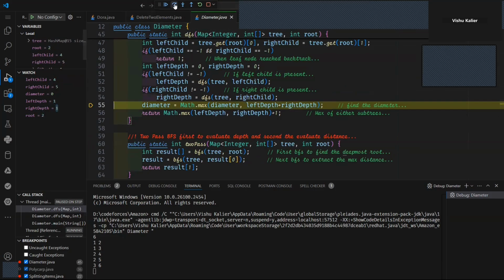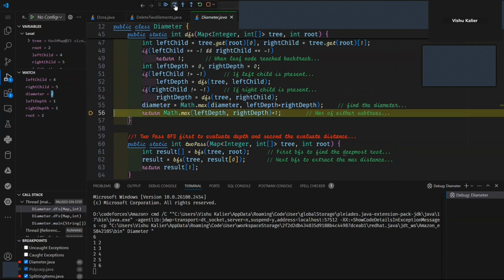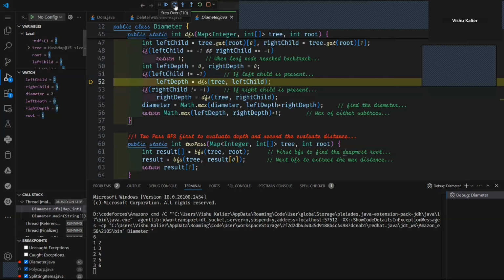Now we'll go to the diameter part. Diameter will be the maximum of diameter, that is 0, and 1 plus 1, that is 2. So diameter will get updated to 2. And then we'll return the maximum of left depth or right depth plus 1. Either we are taking the left or we are taking the right and adding the current node as well. So that is why we are doing a plus 1.